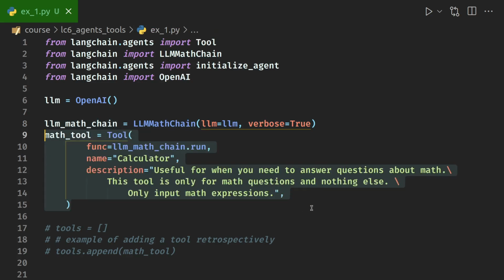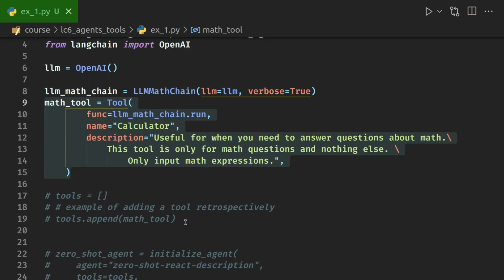So we've got a chain, then we create the tool. The tool is an instance of the tool class, and we'll call it calculator. And this is the important bit: useful for when you need to answer questions about math. This tool is only for math questions and nothing else, only input math expressions. So we've got a chain, we've got a tool.